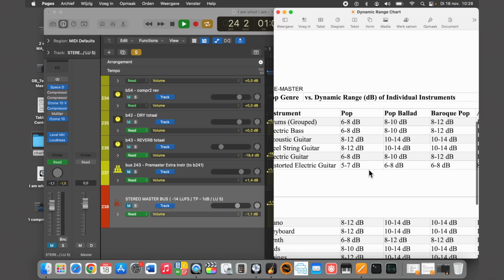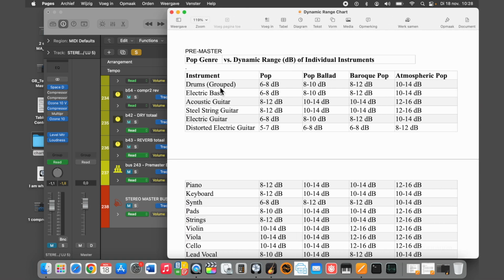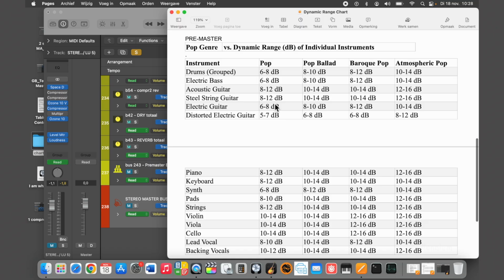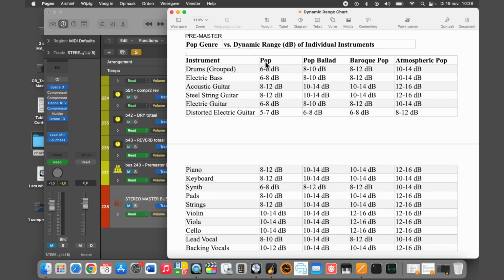I'm going to switch to another chart, and this is maybe even a better one because we are in the pop genre. This is pop, this is a pop ballad, this is baroque pop, atmospheric pop. And as you can see, when you are mixing pop music, the dynamic range of the grouped drums is preferably between 6 and 8 dB. And the lead vocal is between 8 and 10 dB, so a little bit more dynamic range for the lead vocal. When it's a pop ballad, you can already see there is more dynamic range suddenly. Instead of going between 6 and 8, you go between 8 and 10.